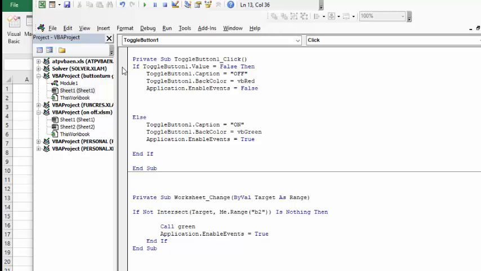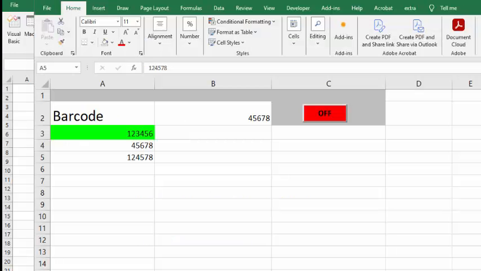And so now with my toggle button, I say if toggle button equals false, then it's changing it to off and red, and application enable events false. So it's turning this true into a false. And now my else, I say toggle button caption on, vbGreen, and now it's application enable events true. So I'm turning back the application enable events on. So that's how this is working.